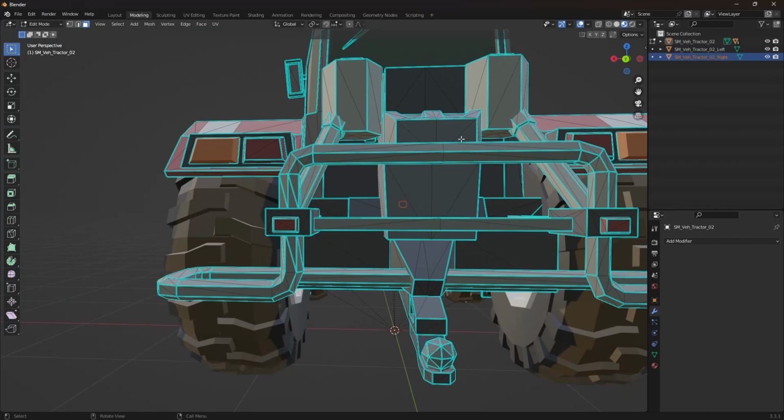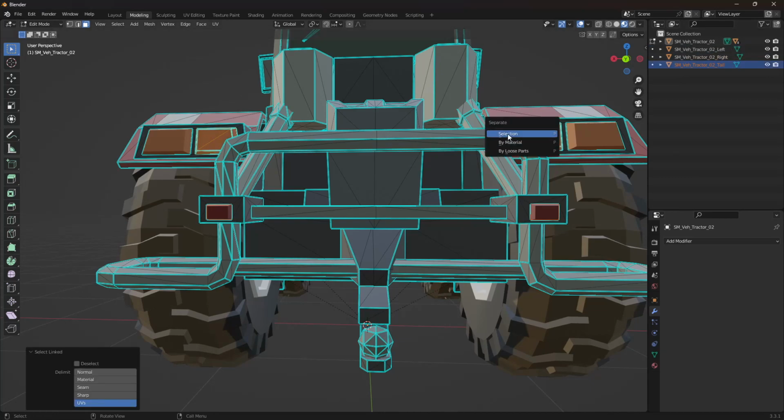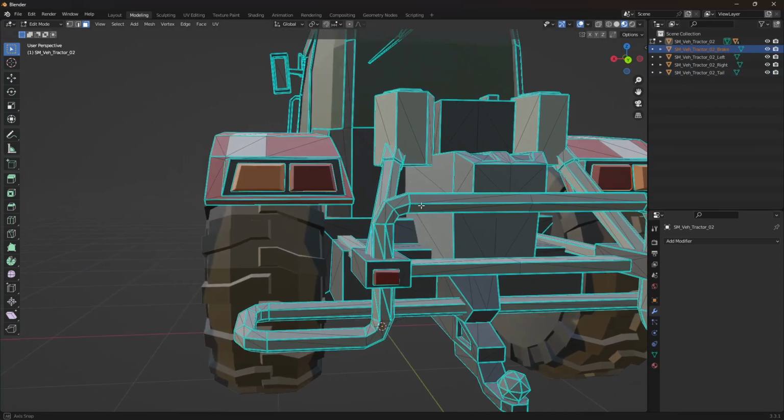So I'm thinking we'll do these as brake lights and these as tail lights, so we can just show the different lights. So these bottom ones, we'll select both of them. P on the keyboard, separate by selection, and we'll call those tail, and then the brake lights. P on the keyboard, separate by selection, call those brake.